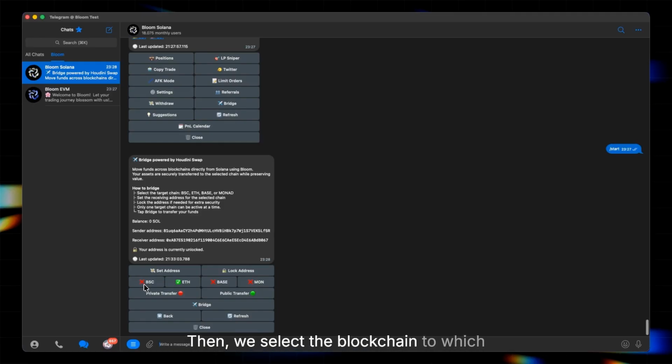Then we select the blockchain to which we want to make the bridge, so from Solana to BSC, for example, or from Solana to Base. We decide whether to make the bridge through the private or public option. We consult our docs to understand the differences. Once all these parameters are decided, just click Bridge to make the bridge.